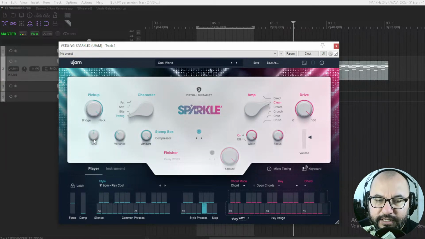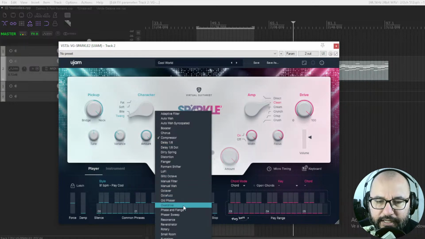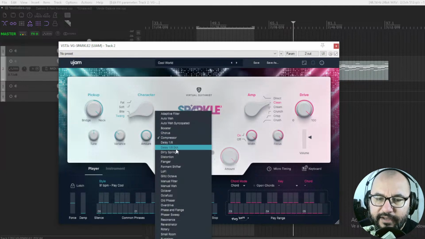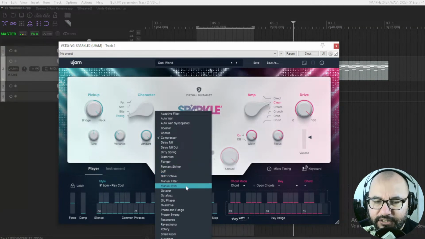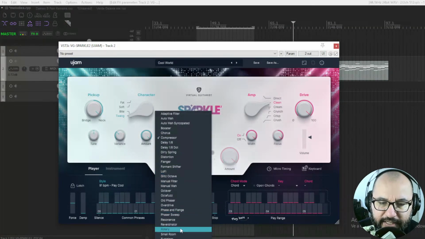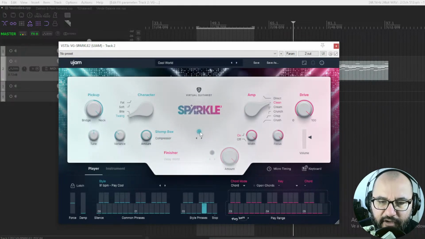It will lower the tuning or increase the tuning to the right. And variance, I didn't hear the effect of this, maybe in a moment when we're testing it. Amount, this is the amount of effect that we can choose here, because we have a full stomp box full of internal effects, right? Chorus, auto wah, filters, distortion, flangers, modulations, octaver, resonance, rotary, overdrive, tremolo, and so on and so forth. A lot of options here.